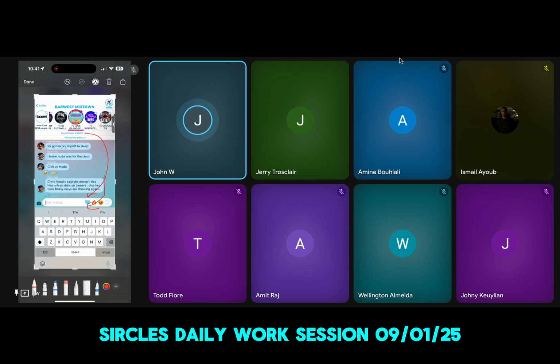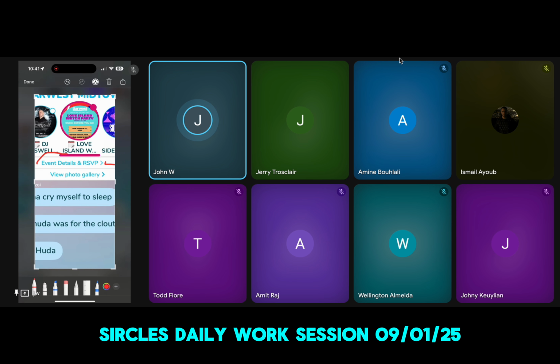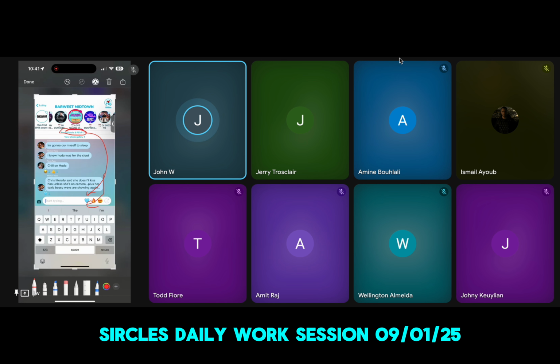Maybe we'd have to design it, but it's hard for people to see this section. It's just not a great design. It needs to be improved.